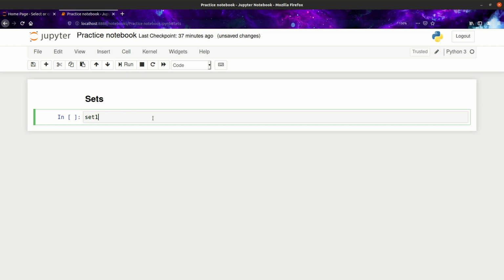So I'm going to say set1 equals curly braces. So don't confuse this with a dictionary. It just defines that this is a set, and it doesn't have keys or values or items. It just has elements. So 1, 2, 3. There you go. This is my set.